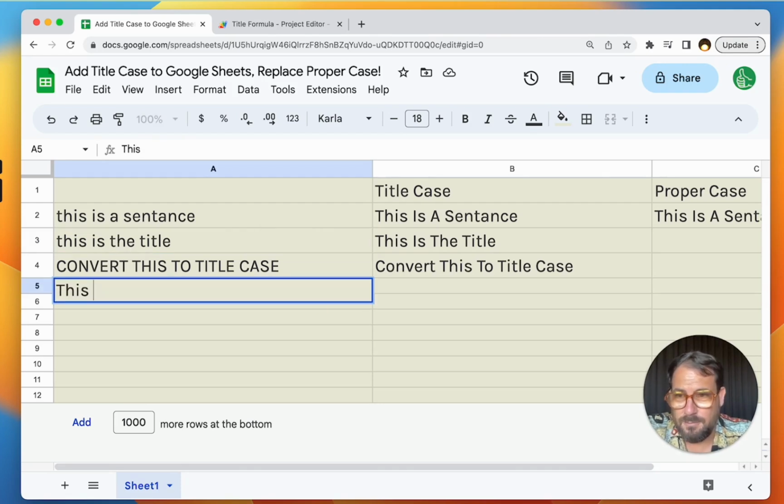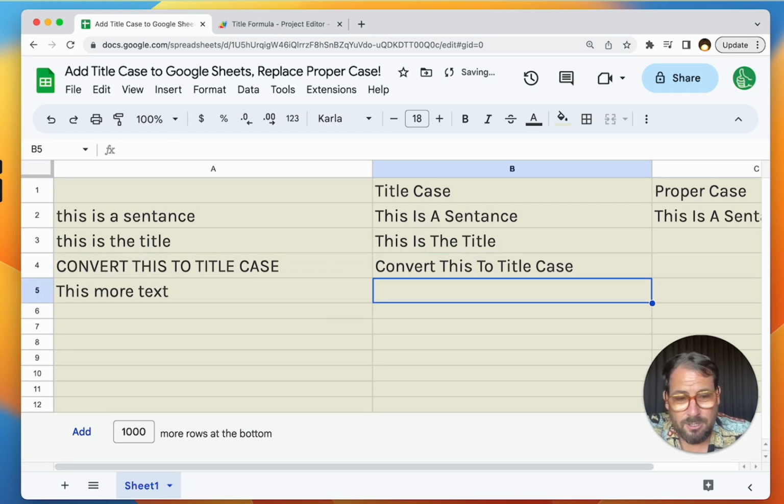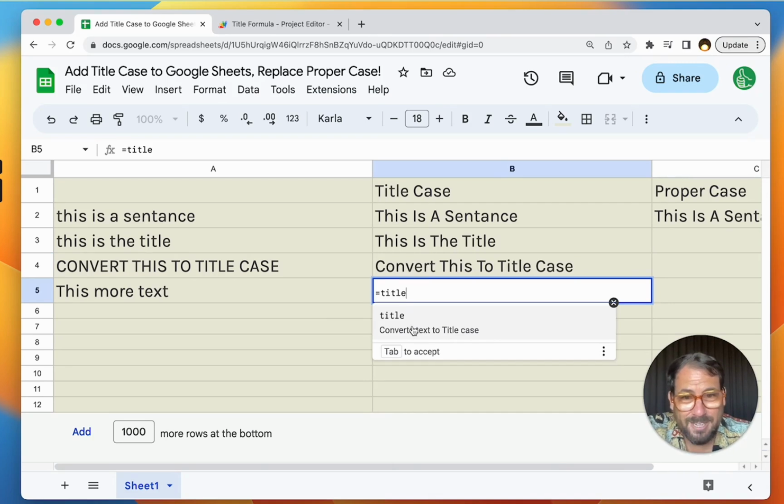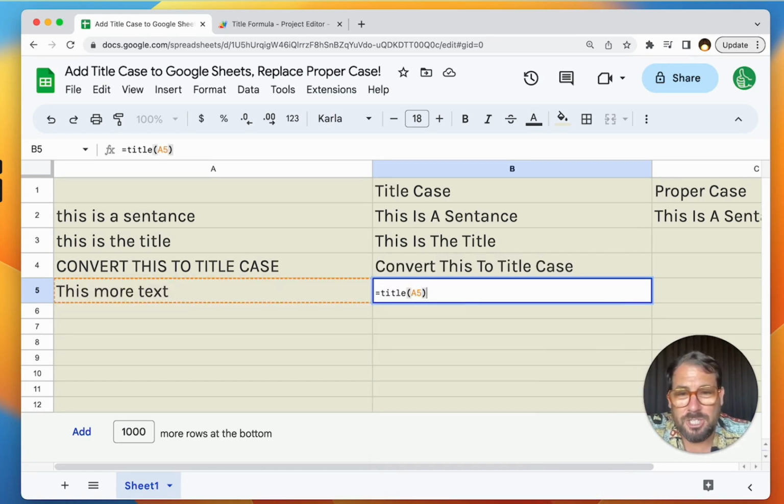This is more text here, and it might not even have any capitalization. And you go equal sign title. Now look at this, you have title. This is not normal. This does not come with Google Sheets normally. I added this, and I will show you the whole process of how to do this. We have some string, which we're going to do A5, exactly like we did with that proper function. It's going to load, and there it is.